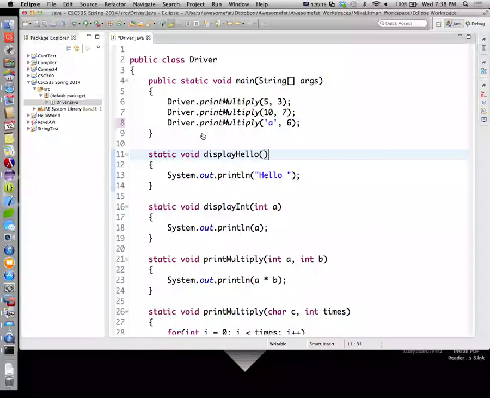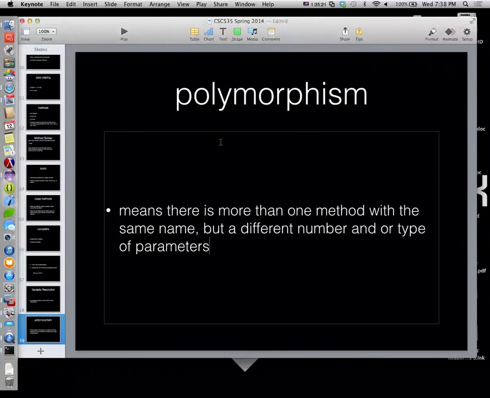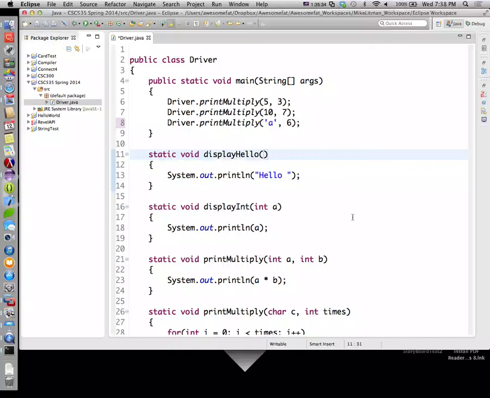So that goes back to this slide where we talked about polymorphism, meaning there's more than one method with the same name, but a different number and/or type of parameter. So this guy has the same number of parameters as the other one, but we can tell it apart because the types are different. This guy takes in a char and an int rather than an int and an int. Make sense?